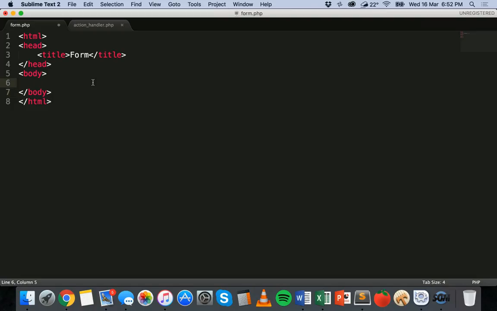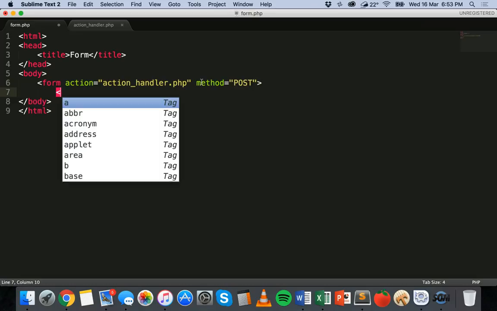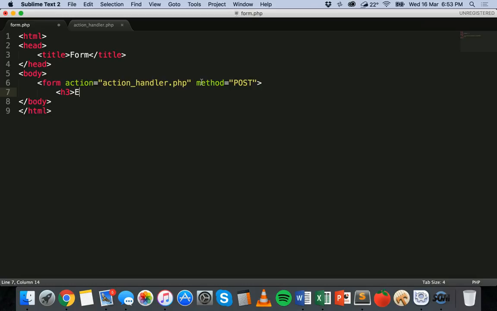In the body section, what we'll do is add a form tag. So form action equals action underscore handler.php. So we're going to use the action handler PHP file there to process this form and run all the data validation. Method, we're using the post method. Okay, and then we can just add a heading. We can say enter a username, email, and password to sign up. So that's what we're going to collect from the user, that information.